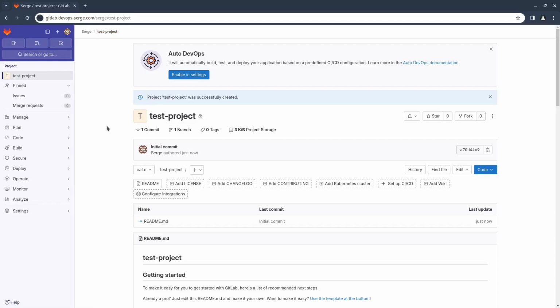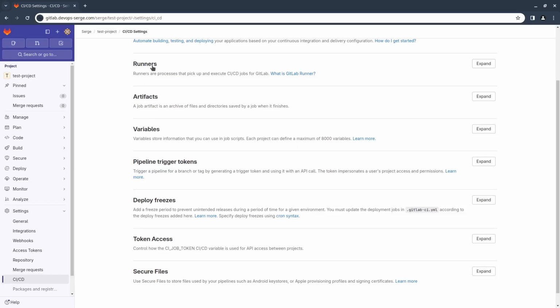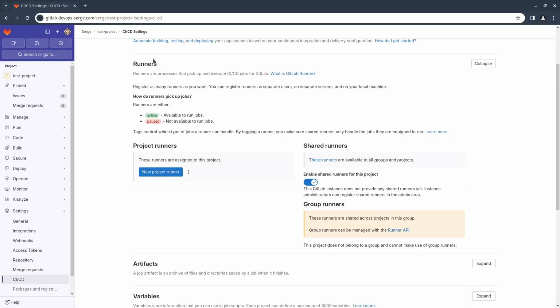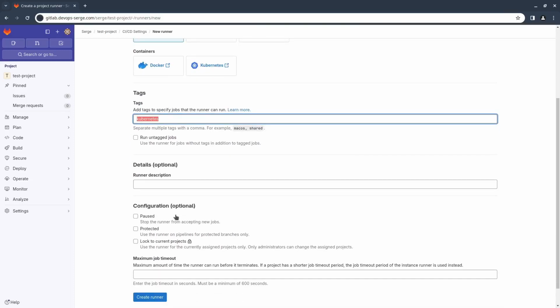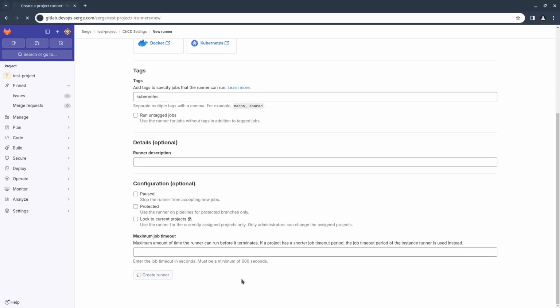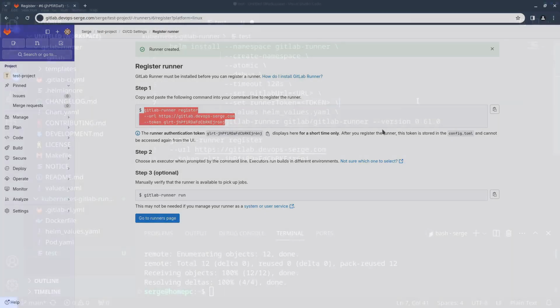Then go to Settings, CI/CD, and click on the Runners tab. Then click New project runner. Enter a tag of your choice and click Create runner. You'll see a URL and token. These values need to be saved as we'll use them as variables in the Helm install command.